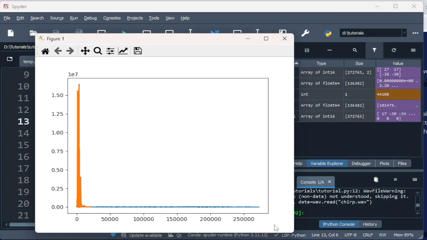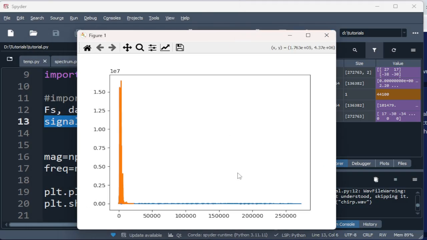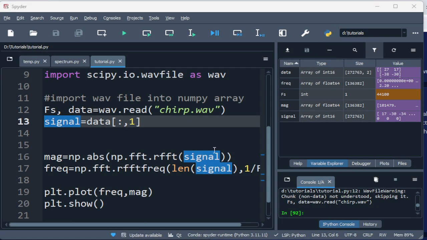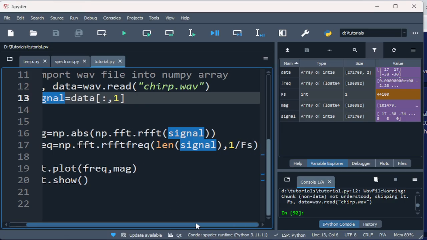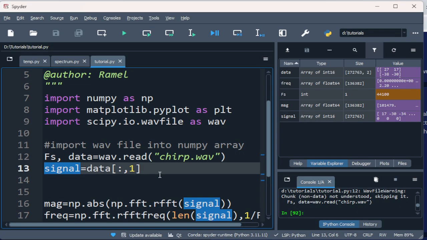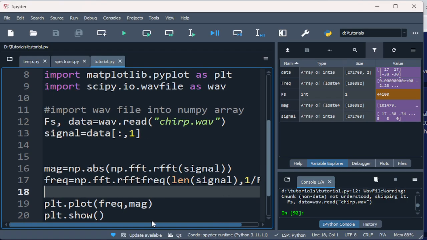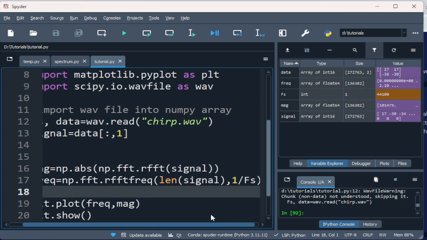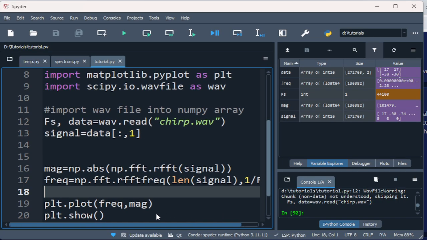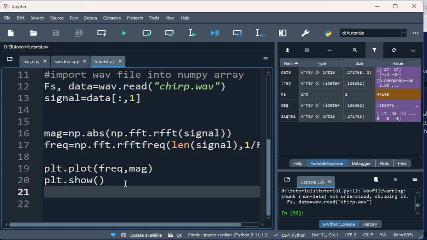So this is now the plot. Okay, let me check. I think it's 1 over fs. Okay, it's supposed to be the length of the signal and 1 over fs.